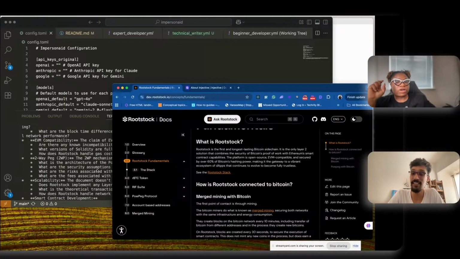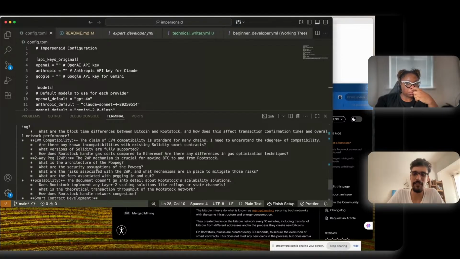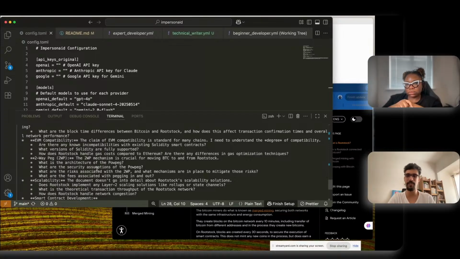So maybe because there is not much on Bitcoin on its separate header. So yeah, maybe that's something to take note of. I agree with that. And yeah, but it's just interesting to see the circumstances in which or how it chooses to hallucinate.